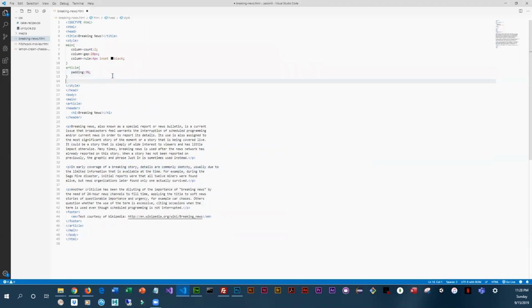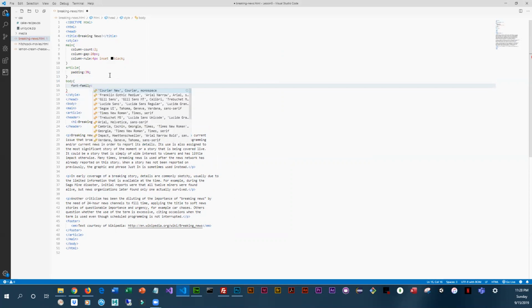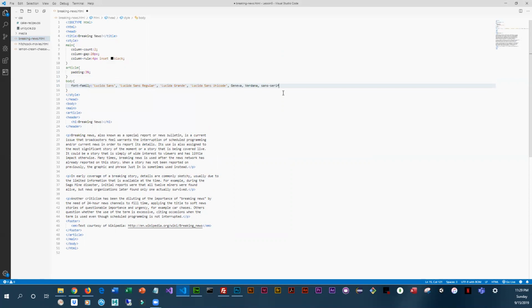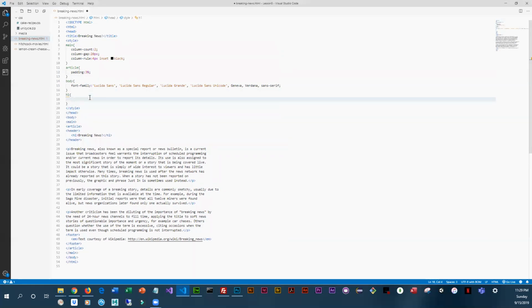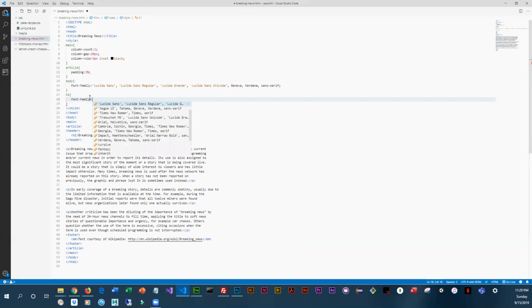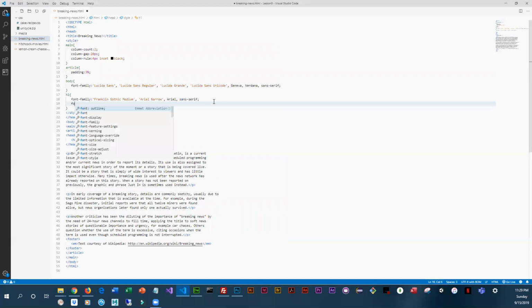For the body, we are going to change the font. So we've got font family. And we want to pick the one with Lucida Sans. And that's all we're changing in the body. And then the heading, the H1. Going to do a little different font family for that. We're going to pick Franklin Gothic. Here it is. And we will semicolon that at the end. And then we're going to make the size bigger.